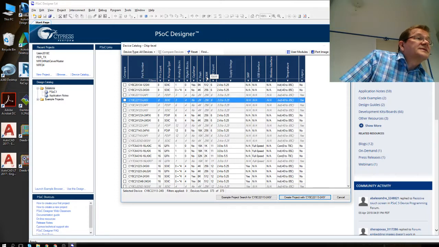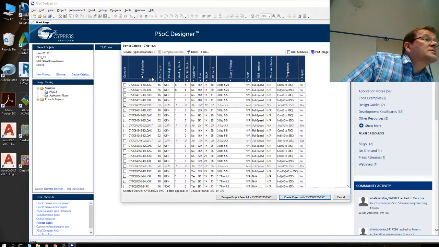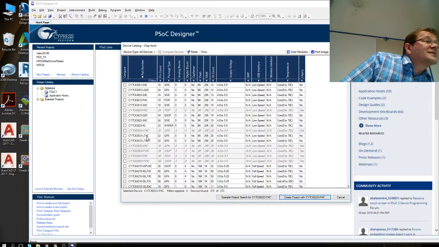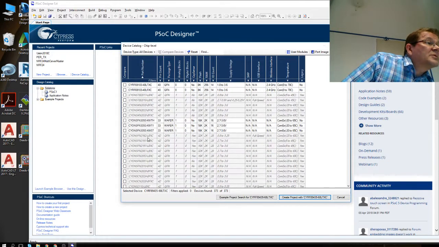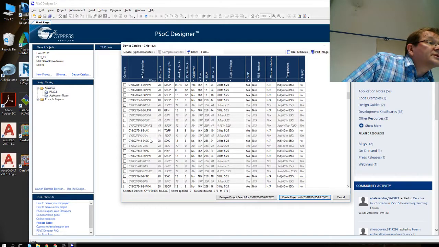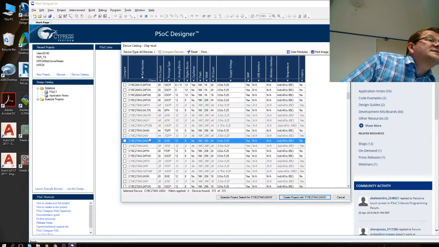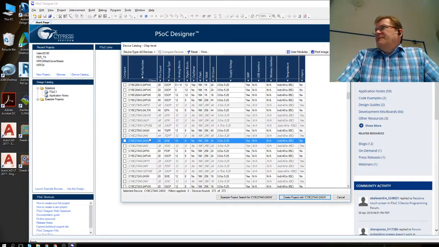No, 256. Yeah, it says 256. Wait a minute, where's my 20? Yeah, it looks like it does that. Part number CY8C27443. Okay, 16K of flash, 256 bytes of RAM. That's enough for, say, 8-bit applications.